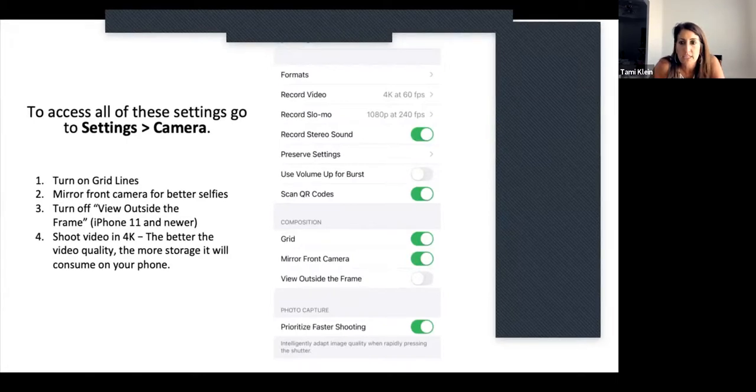Now, the grid is where we're going to talk about the rule of thirds. That is going to help you set up your photos, so again, you don't have to do a lot of editing after you take them.